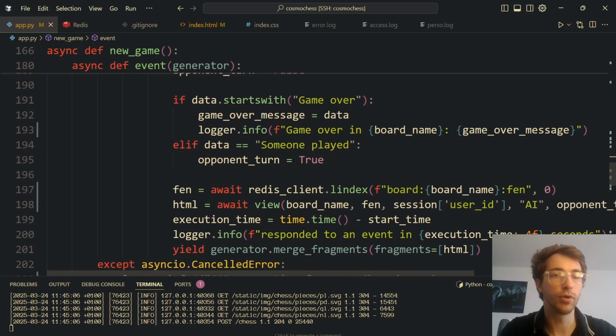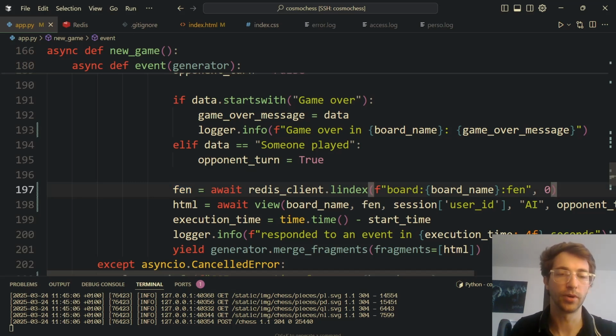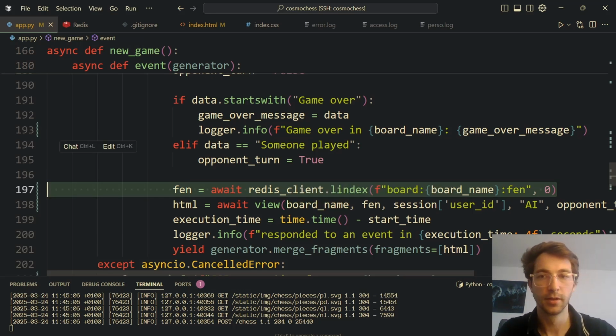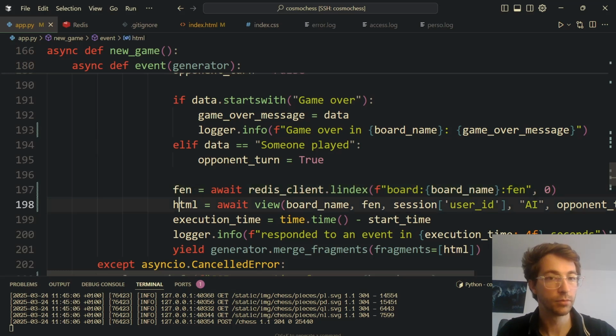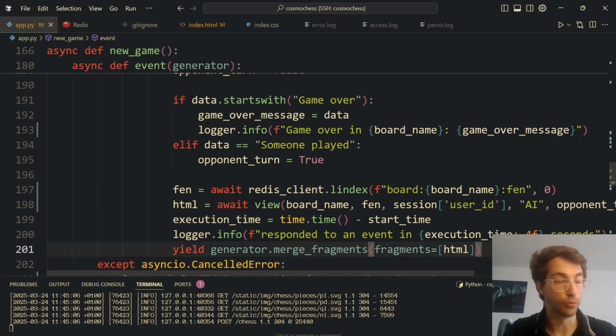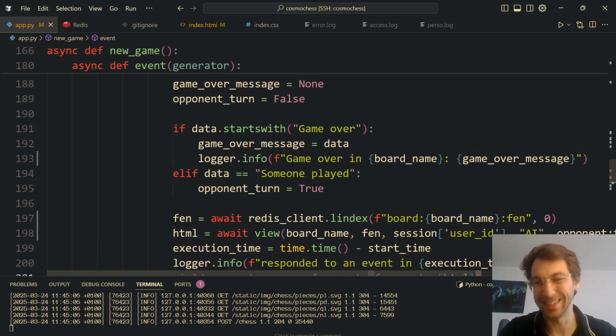What we do is, when we have a message, we assume something has changed. So as the other very important part, we are going to check the FEN state of the board, make the view, and use merge fragments to merge the view thanks to Datastar. So we are using idiomorph, I guess.